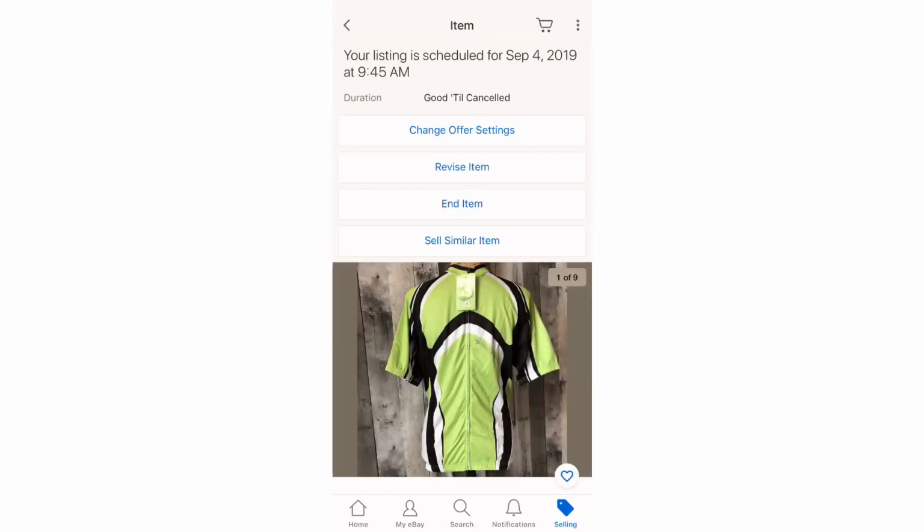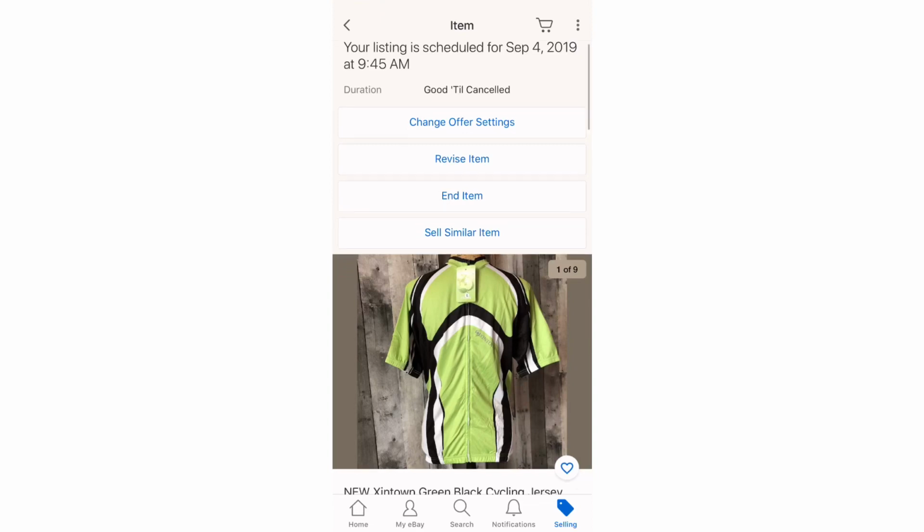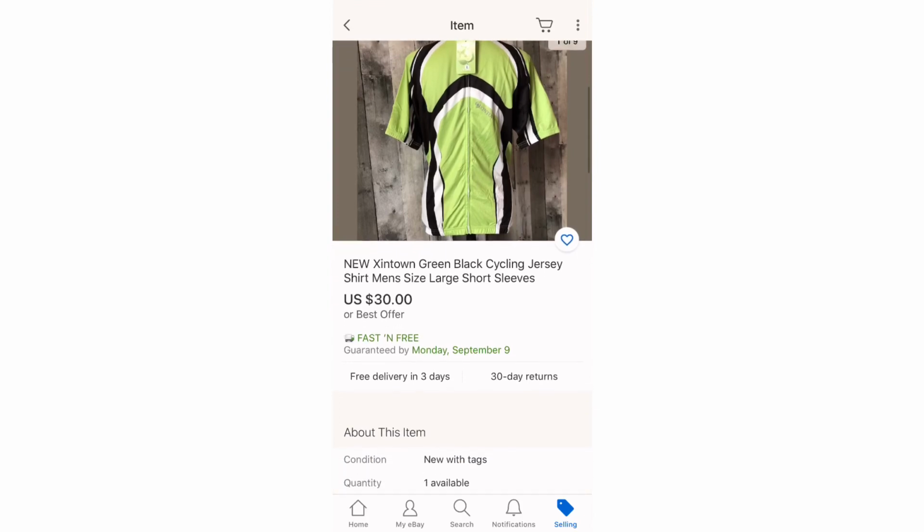So here's your options for future things. If you ever want to change your offer settings, revise the item, or sell a similar item, you've got those options. And this is what your listing looks like.